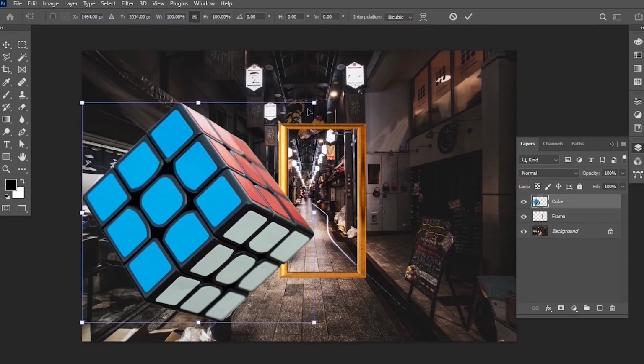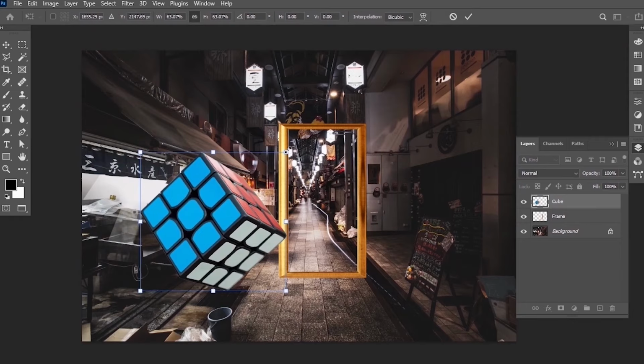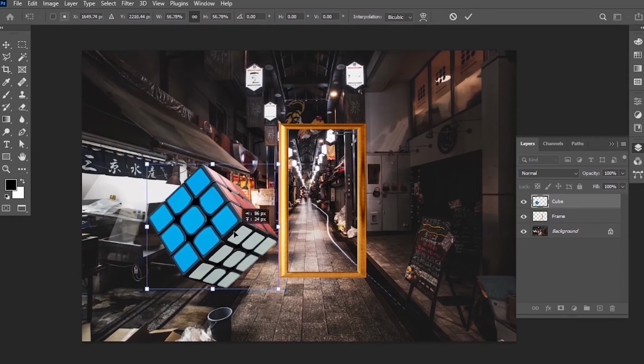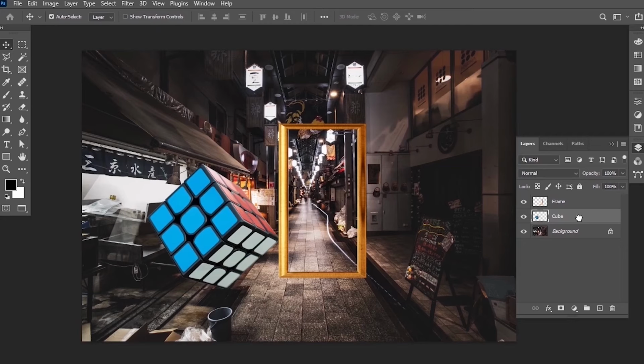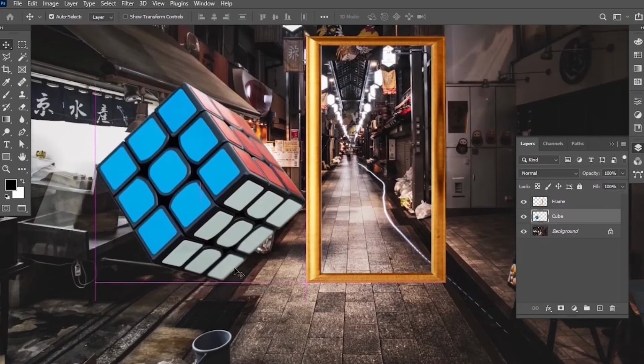Once you're happy with the frame, do the same thing with the cube. Control Command T, and then just reposition it and rescale it. Scale it down like this. Okay. I'm gonna put the cube behind the frame like this. And I just want to make sure they both are at the same line. Now you can see the guide, the pink guide, that means they both are aligned under the same line.